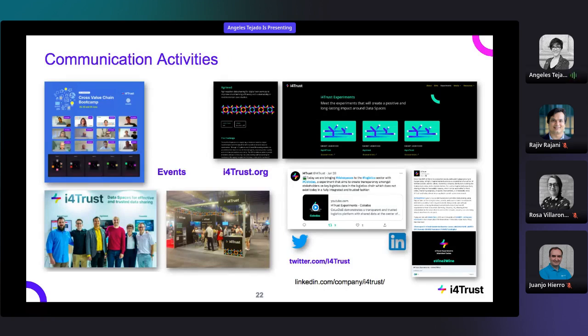From the FIWARE Foundation, we are supporting some communication activities, and this is just to show you that we will promote these experiments on the I4Trust website. You already presented them, but now we just need to work a bit on the content in order to share in a clear way the challenge, the solution, and also the big business expectations, the scalability of the solutions, right?